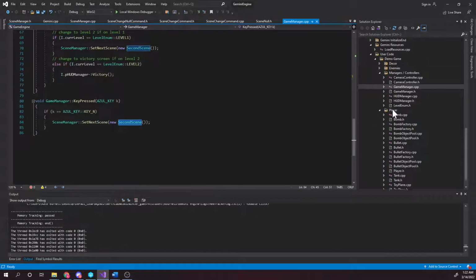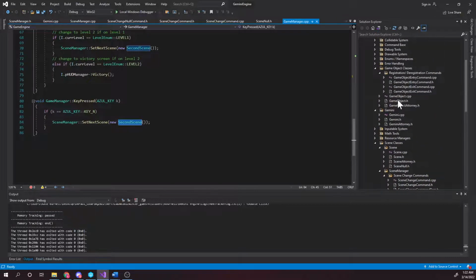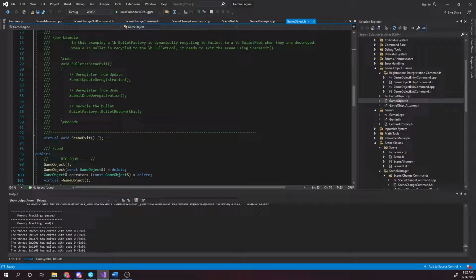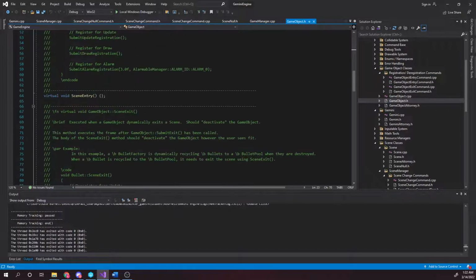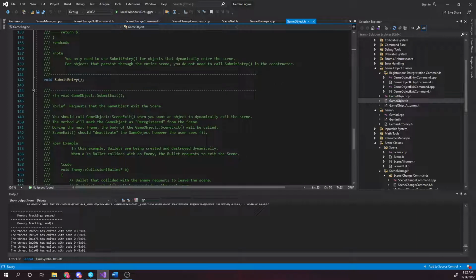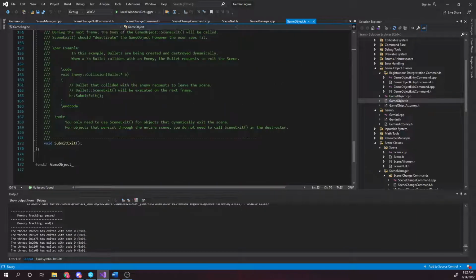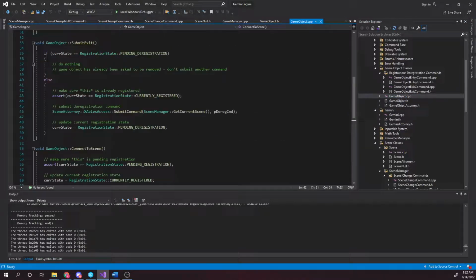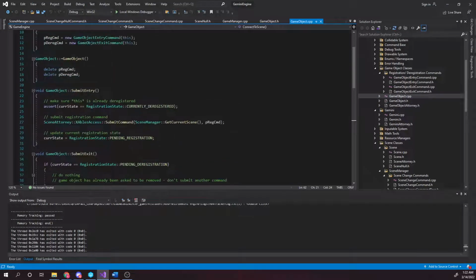In terms of game object lifecycle, that's the second part I want to talk about in this video. So basically, game objects can enter and exit the scene. When you want to do this, you want to go through the command broker again, because you don't want to have things registering in the same frame and then trying to deregister twice and that whole mess. So you have to do the submit shenanigans again. The submit, make sure that you have the right registration state, and then you add that to the registration broker.